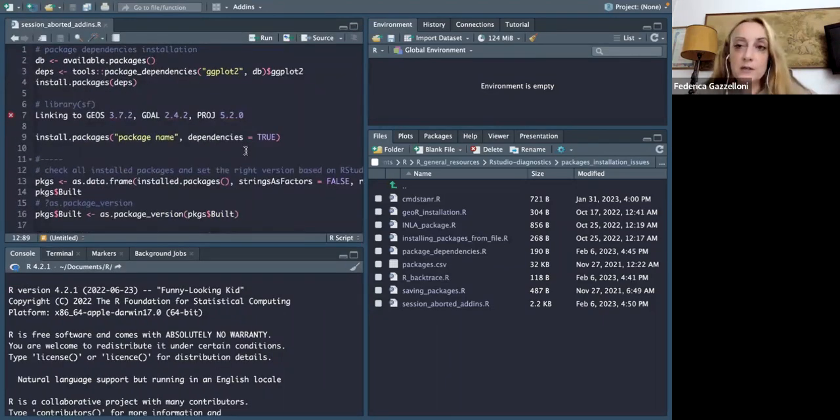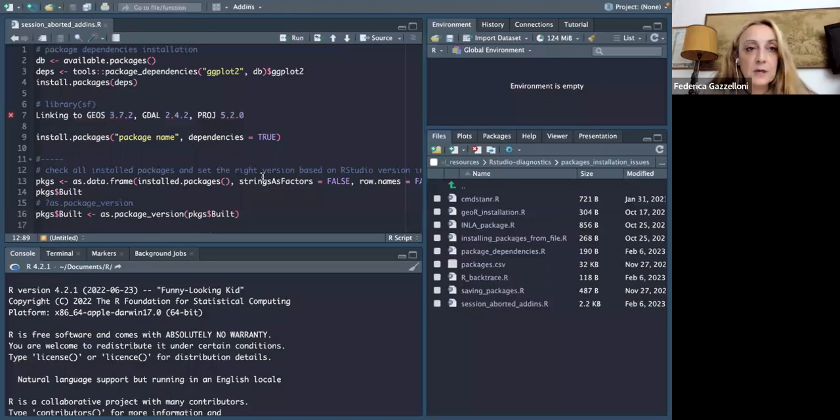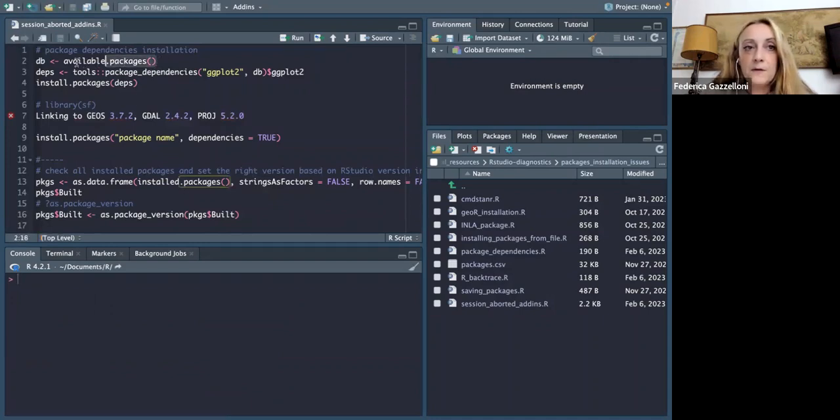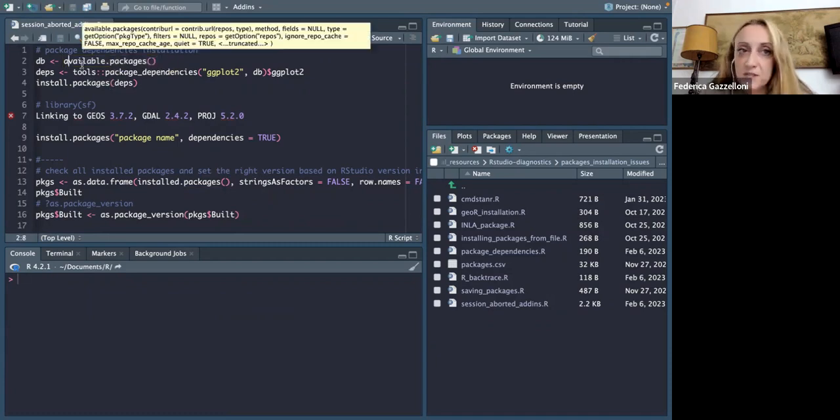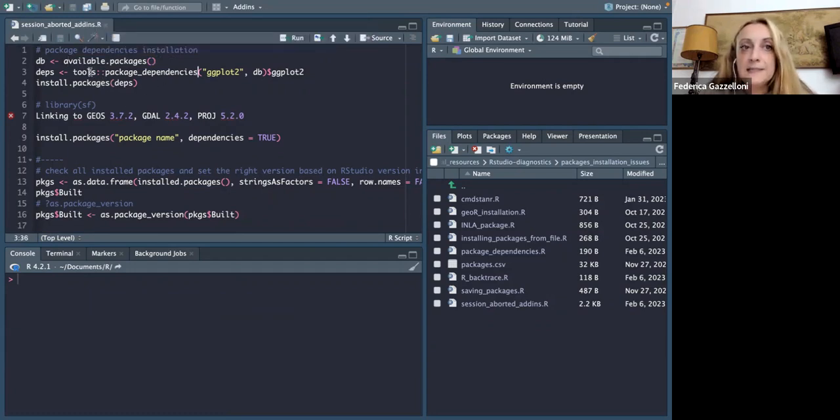There are a few things that you can do to check whether to install an update of a package based on the R version that you have installed on your machine. The few steps that I suggest are: first, you have some functions that you can use to check which packages are available, to see if you have any dependencies that you haven't installed, and then you can install the dependencies directly.